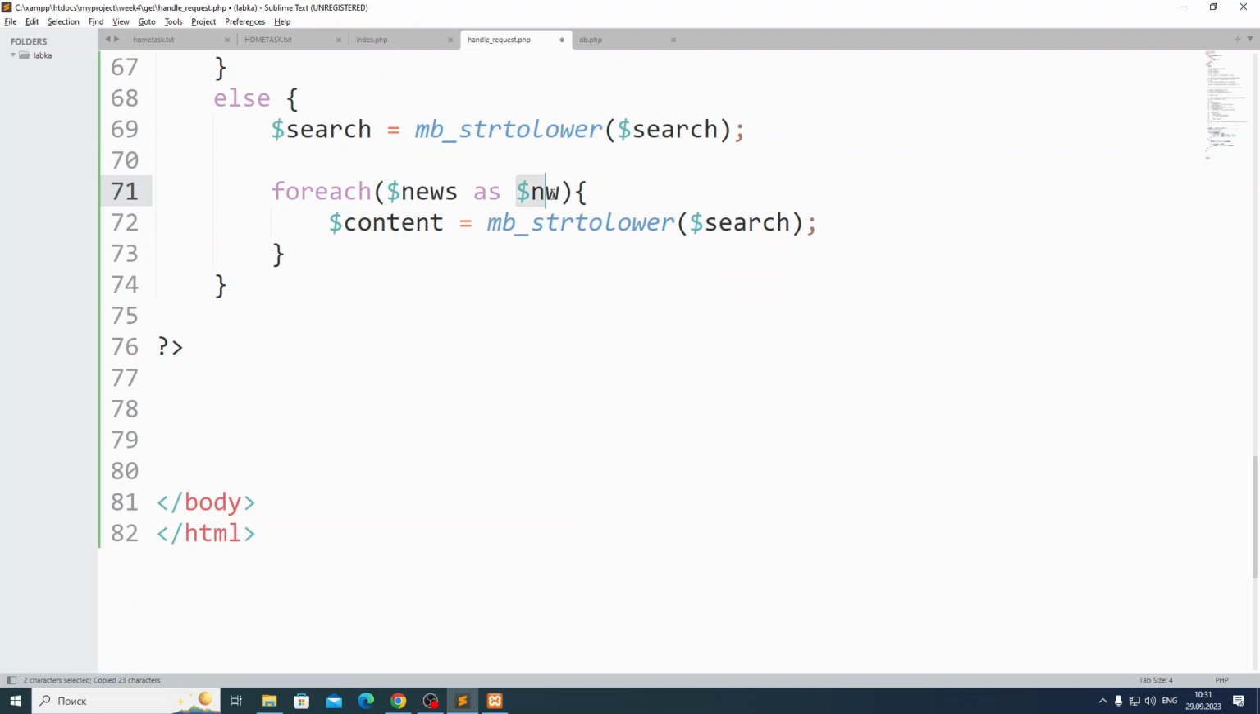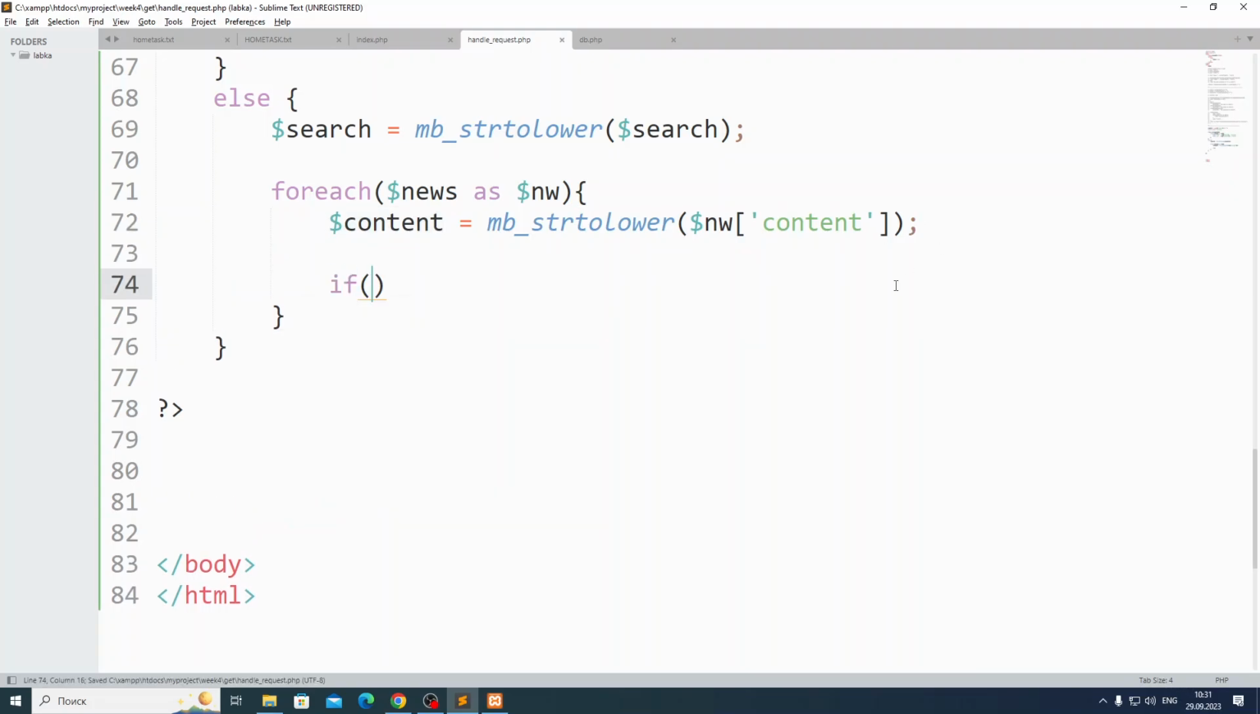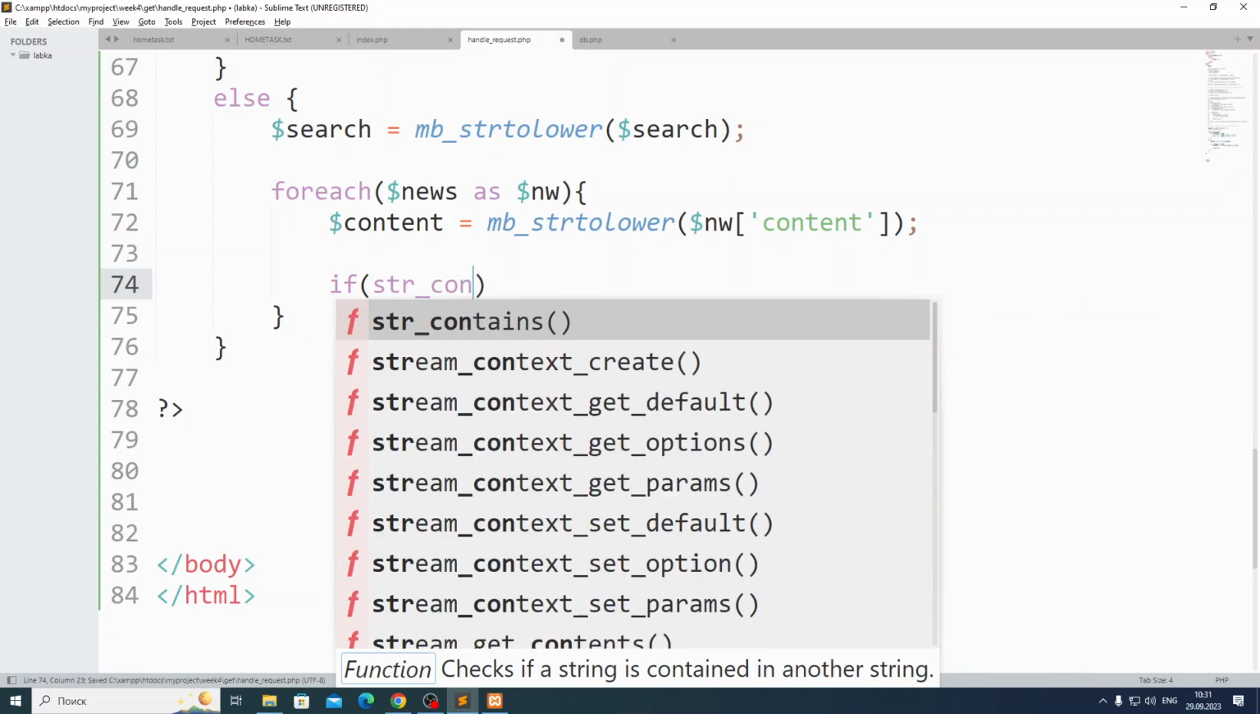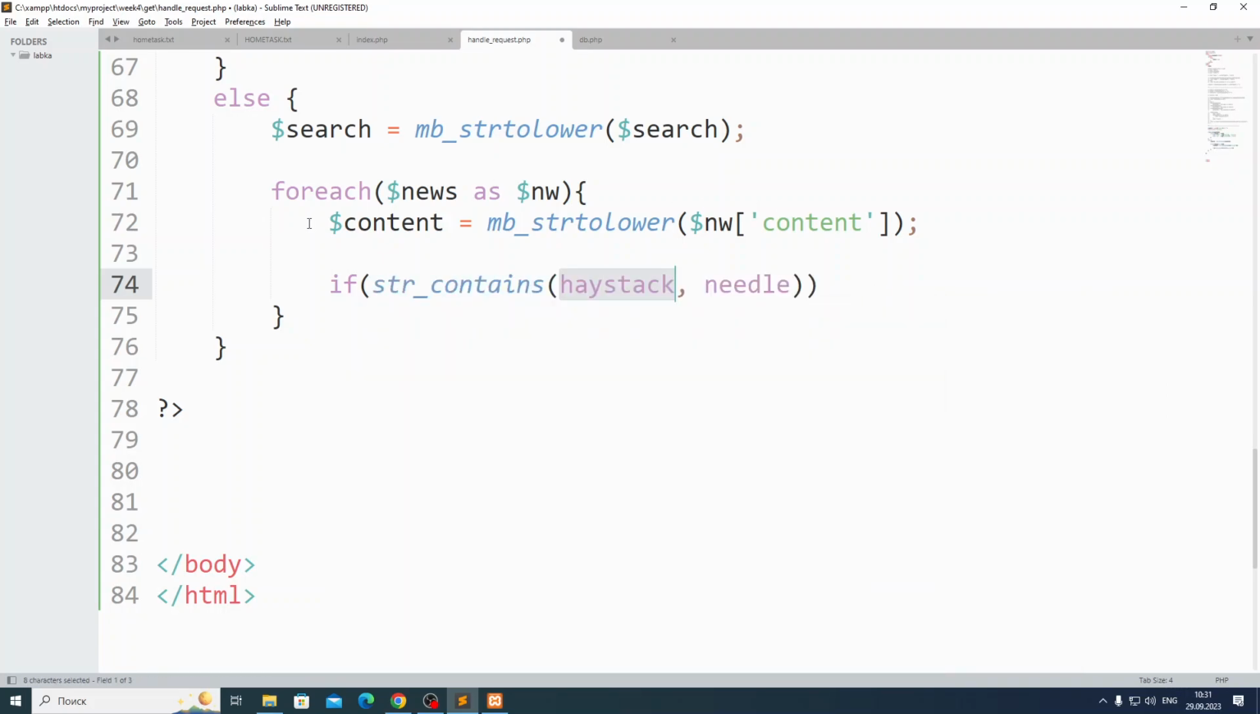But here I will use now, from each news, only the content. I'll take the content, make it lowercase, but I will not save it again to the news array, but I will save it to another variable content. Then there is a special function inside the PHP, str contains. Str contains, you write the first content here. It means inside this content, you are searching for this word. If he finds this word inside this content, he will give me true.